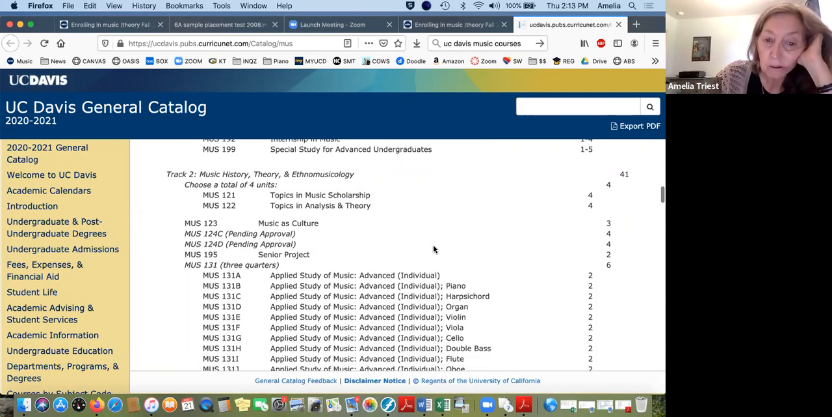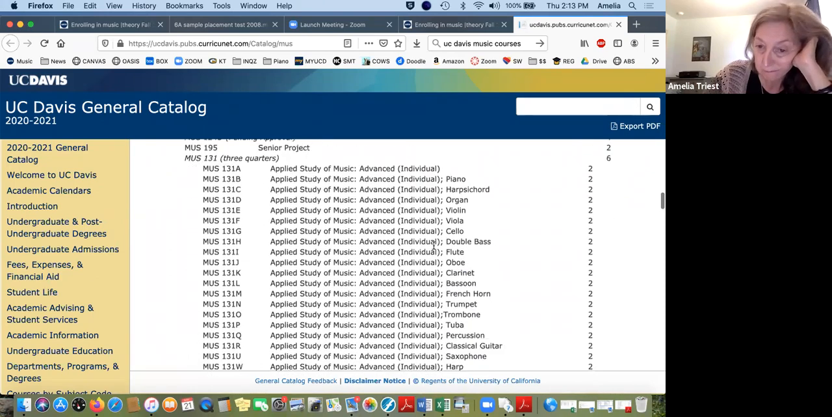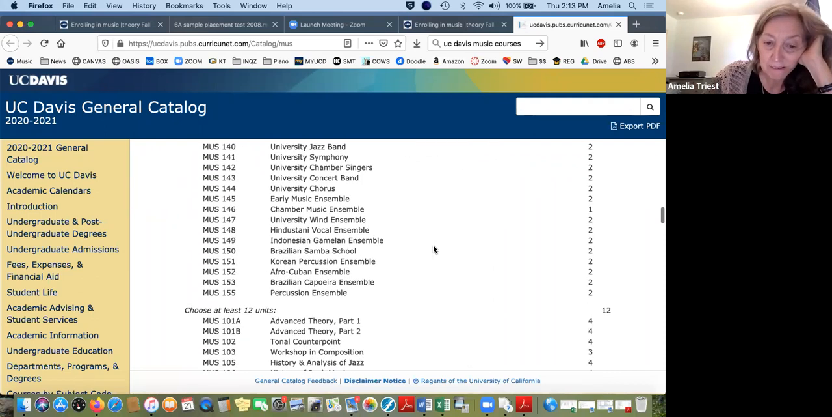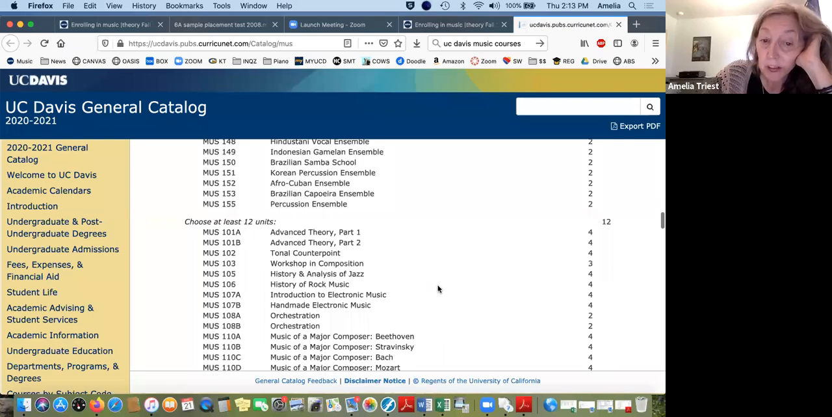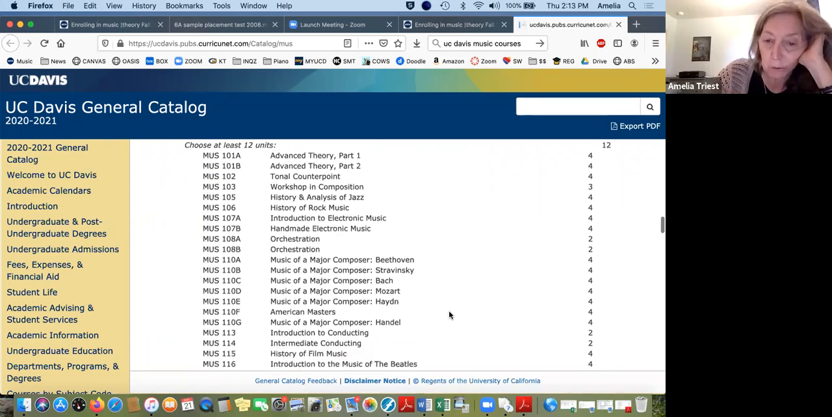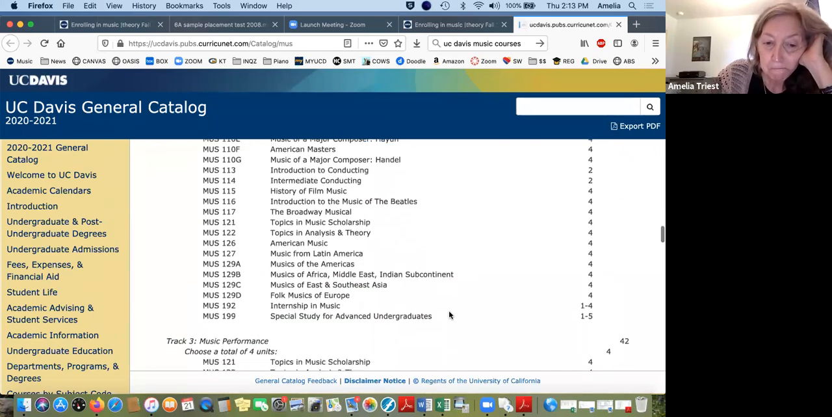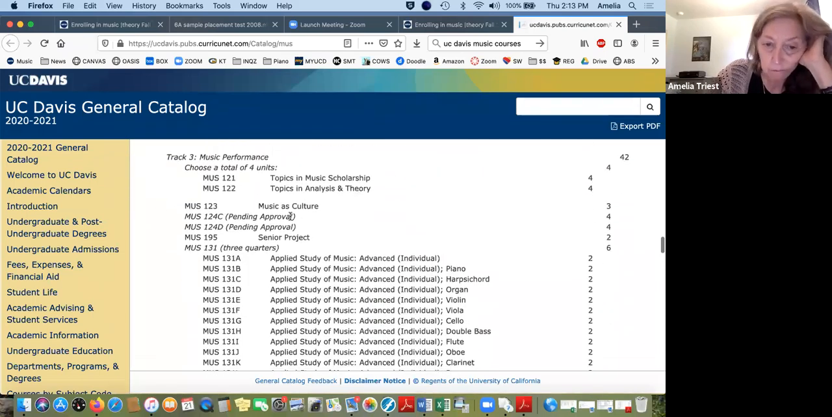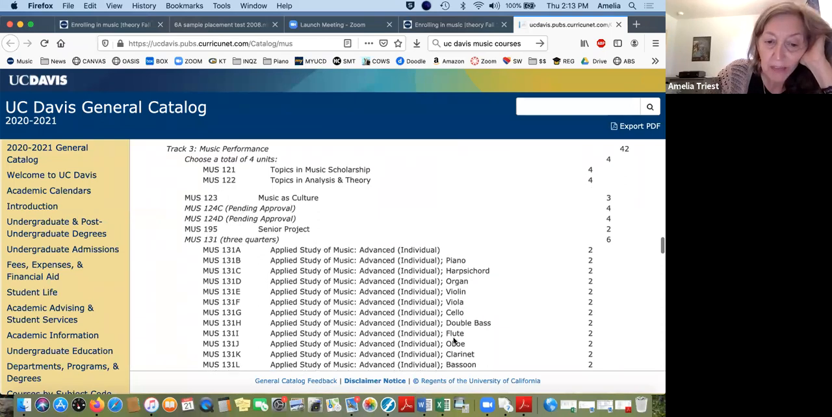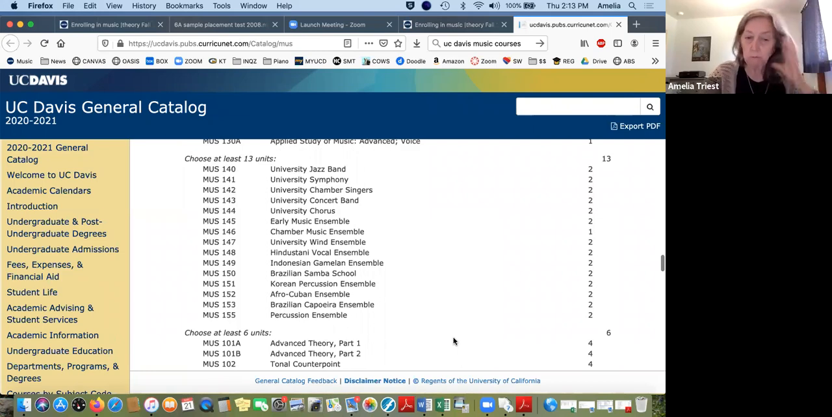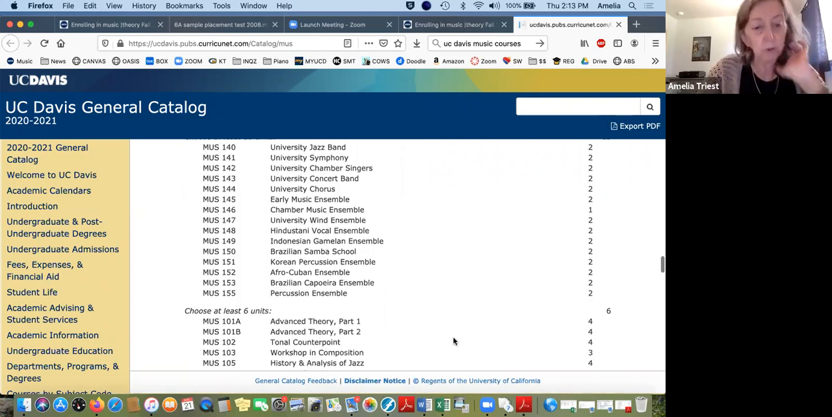Again, very similar, 3 quarters of lessons, 6 units of performance, and you can see more units of other upper division courses to end up so that all 3 tracks have similar totals. Music performance, same thing, same upper division history, and then much more ensemble, which, you know, I think most people would think does make sense if you're going to be a performer.